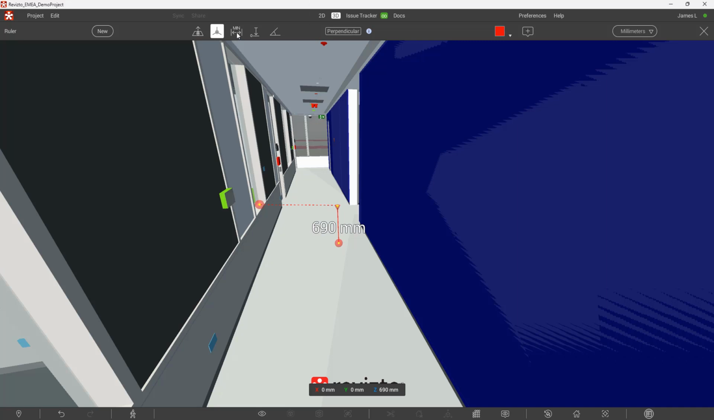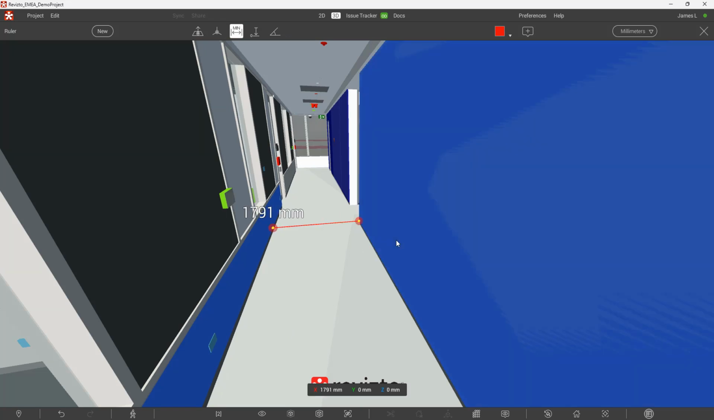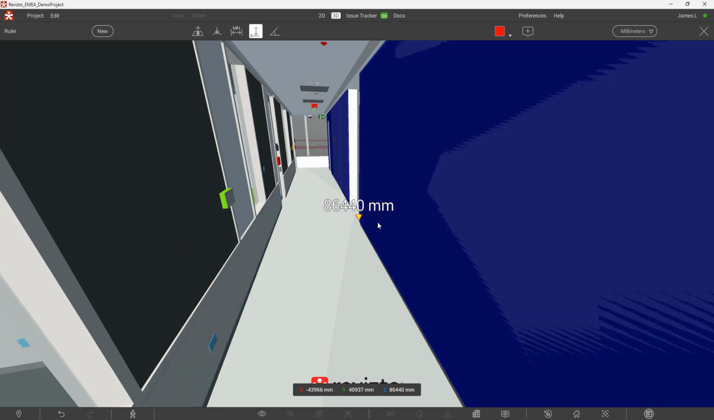The minimum distance can be done by selecting 2 items and it calculates the minimum distance between them. The elevation can be done by dragging to a surface to pick the elevation of this item.